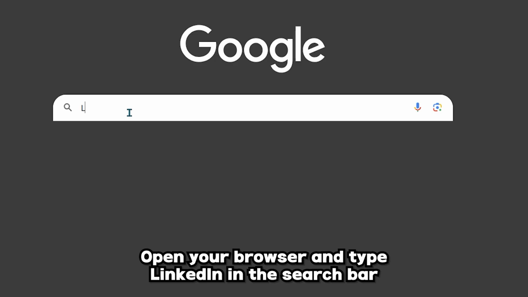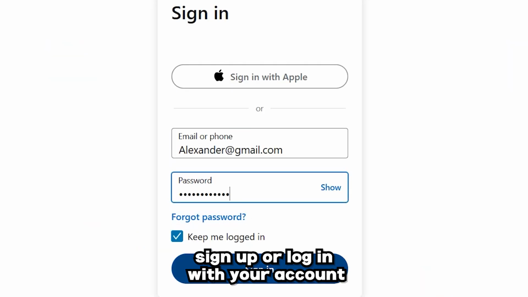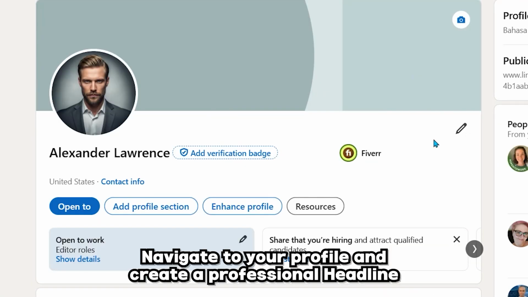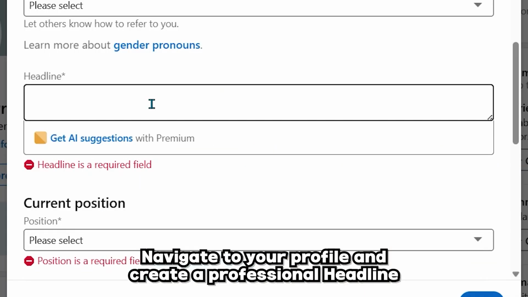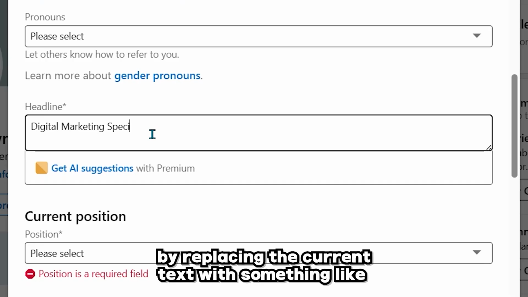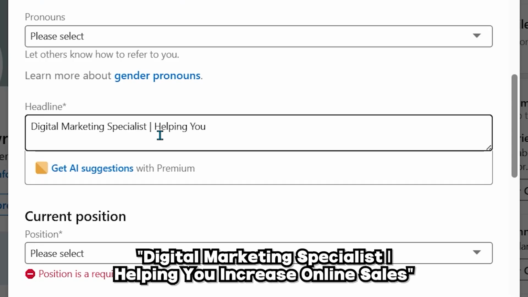Open your browser and type LinkedIn in the search bar. Sign up or log in with your account. Navigate to your profile and create a professional headline by replacing the current text with something like Digital Marketing Specialist helping you increase online sales.